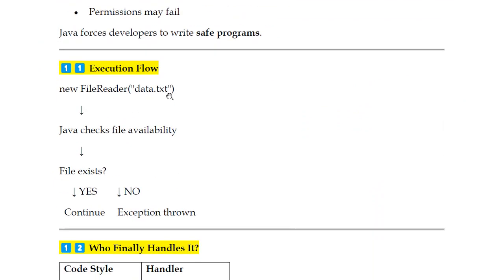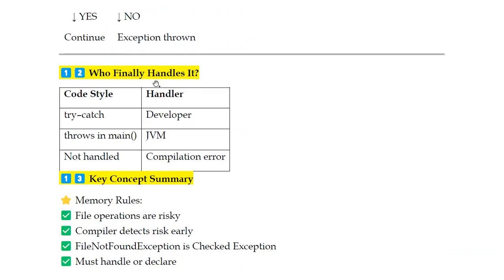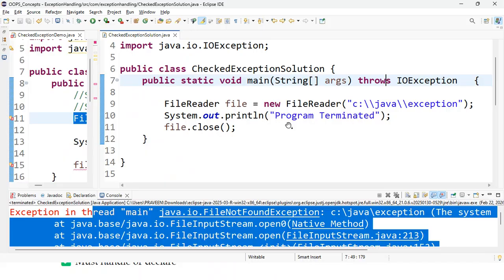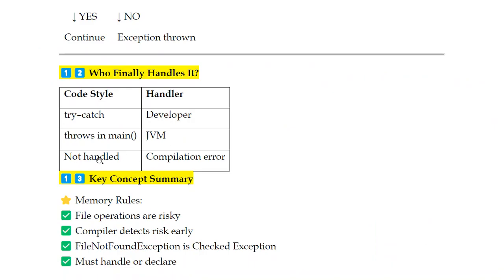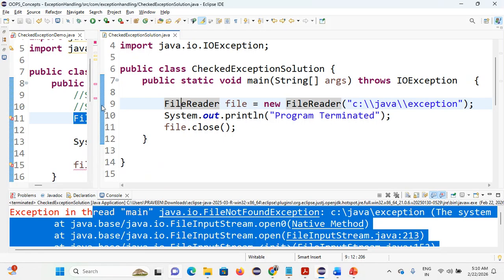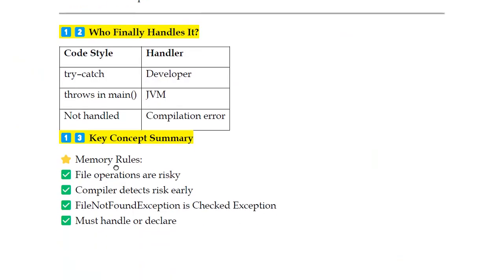So with new FileReader("data.txt"), Java checks availability: if the file exists, continue; otherwise, an exception is thrown. Who finally handles it? The try-catch block written by the developer, or throws in the main function. Here I am not using any try-catch block, so the JVM will take care of it. If I'm not handling it, a compilation error will come. See here, the compilation error: unhandled exception type. This is what happens if I'm not doing this.